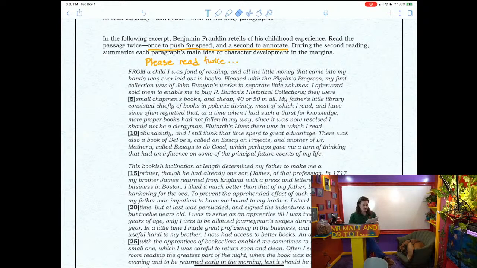"Plutarch's Lives, which I read abundantly, and I still think that time spent to great advantage." Plutarch's Lives is a set of short biographies written about ancient Greek and Roman leaders. It's a very old book. "There was also a book of Defoe's called An Essay on Projects, and another by Dr. Mather's called Essays to Do Good, which perhaps gave me a turn of thinking that had an influence on some of the principal future events of my life."